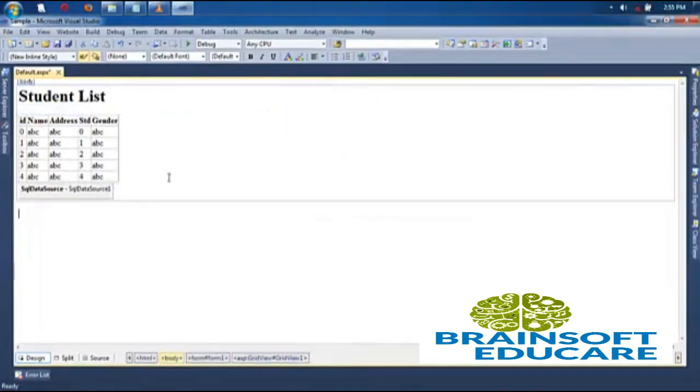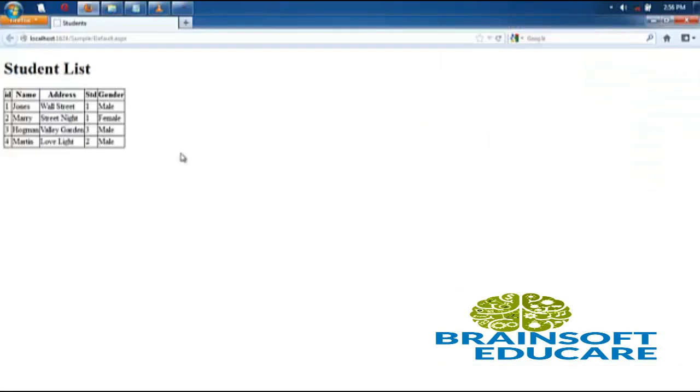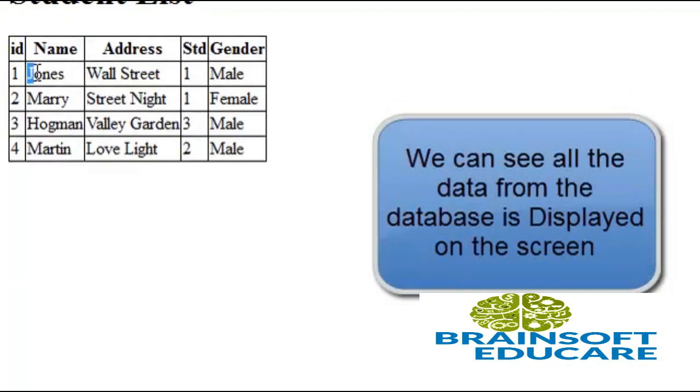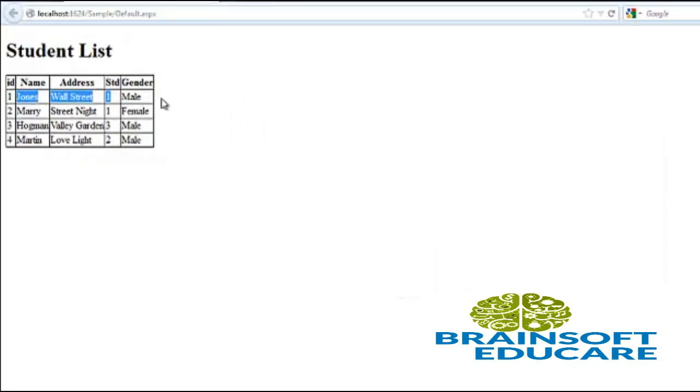Now let's see by running this application. Press Ctrl F5 or directly use the run button. We can see the data in the database is on the web page. So we can see all the data, and all the fields of the table are generated and displayed on the web page.